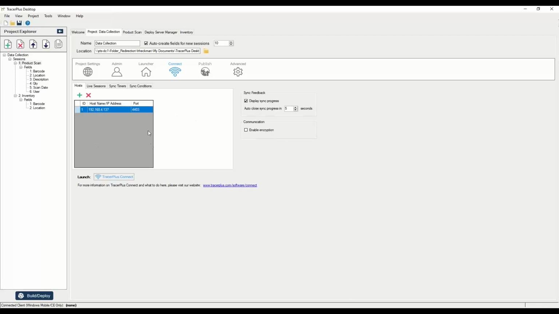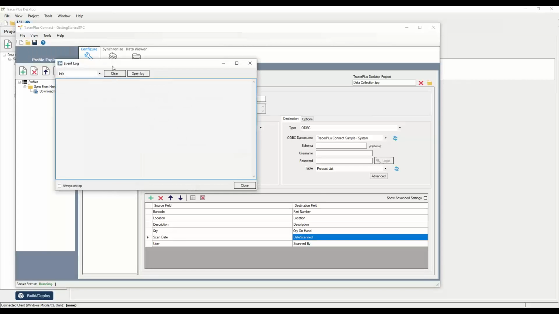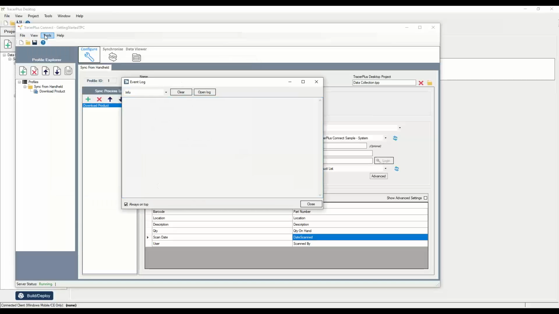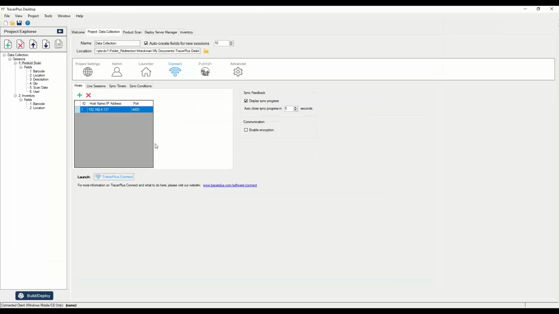Again, when you're configuring TracerPlus desktop, this is the configuration that's deployed to the handheld, so you want to make sure that this setup matches what you just saw from the event log. If you stop and then start the server, you'll see that information there. 4.137 is my IP address, port 4403. I simply take that same value, jump over to TracerPlus desktop, put that in here, hit the plus button for my hosts in the Connect settings, and set that up as my host. It's 4.137 on port 4403.